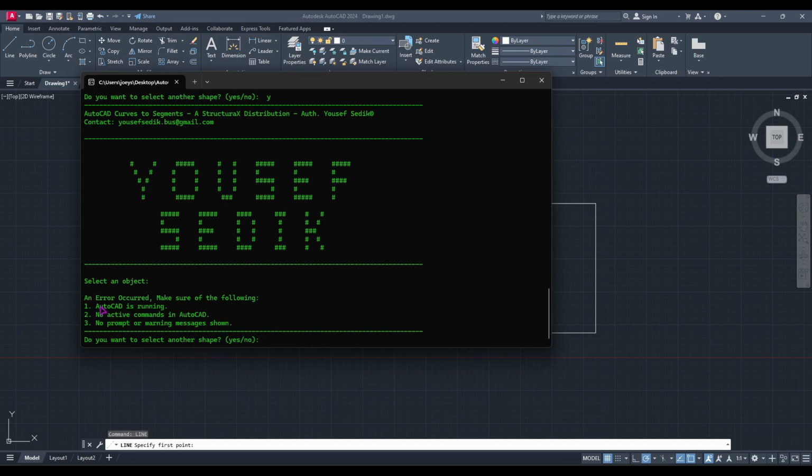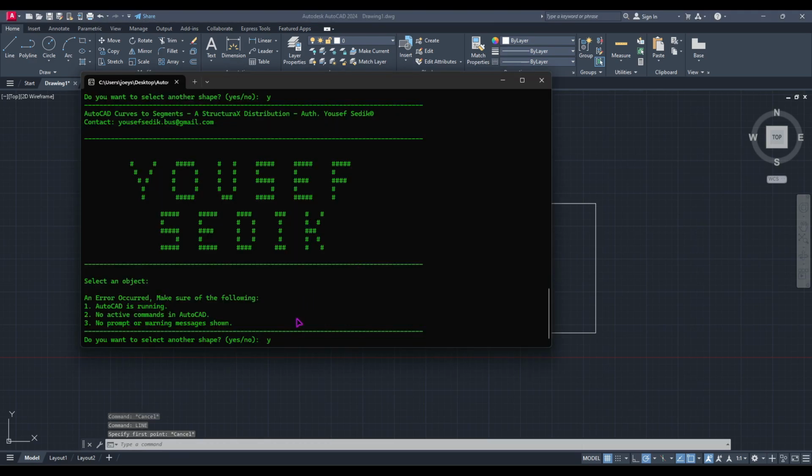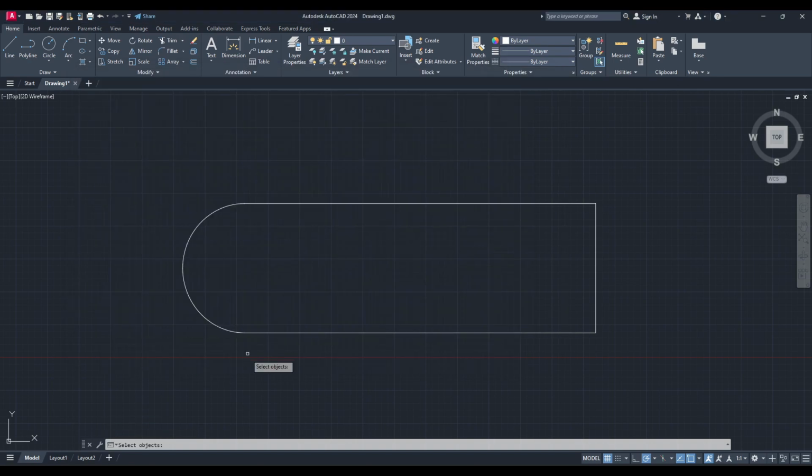Now it's going to give you this error. An error occurred. Make sure of the following: AutoCAD is running. We have AutoCAD running. Now, no active commands in AutoCAD. Well, I have the line command active already, so it cannot overwrite the command you have. So what you're going to do is click escape to get to the default, and then click Y or yes, click enter, and now it's working again. It's giving you this part again, and you can do the whole process.